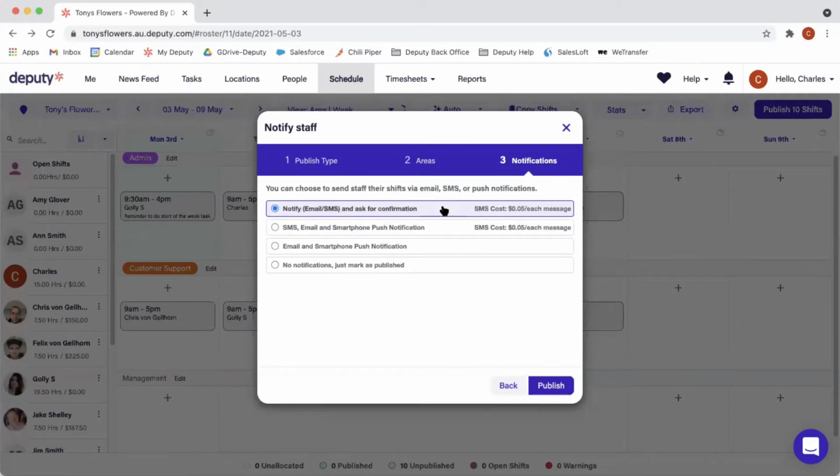The thing with the SMS is that there's a cost associated with that. So that's more down to personal preferences. If you want to notify just one person, and you want to make sure they have it, you can send an SMS and ask for confirmation, or just SMS, or you can put notifications and just mark as published.